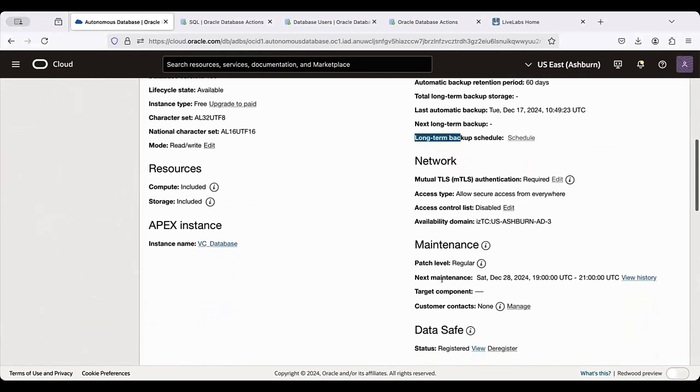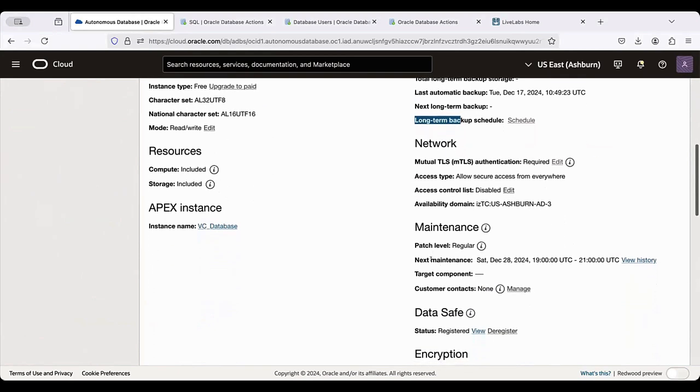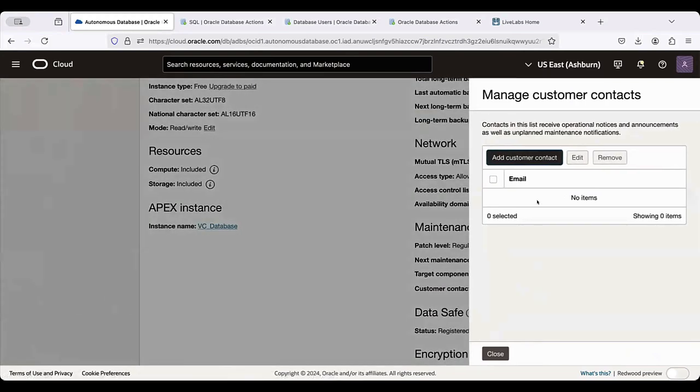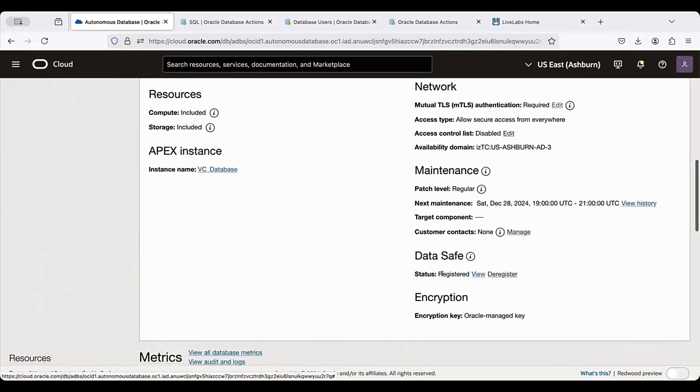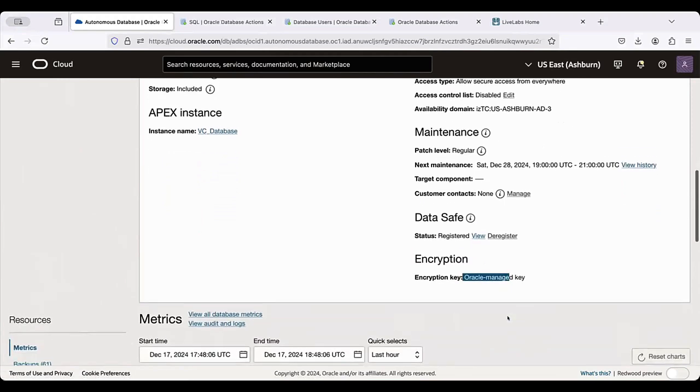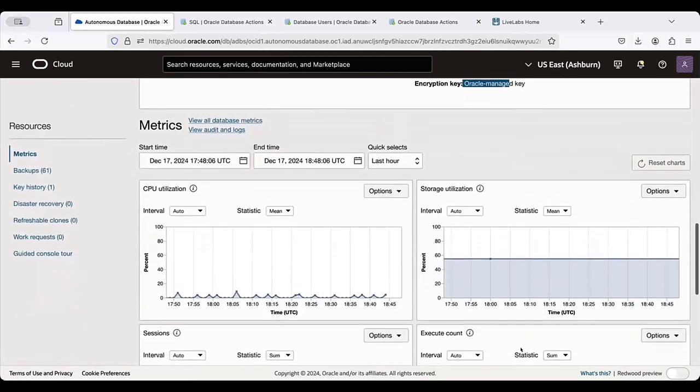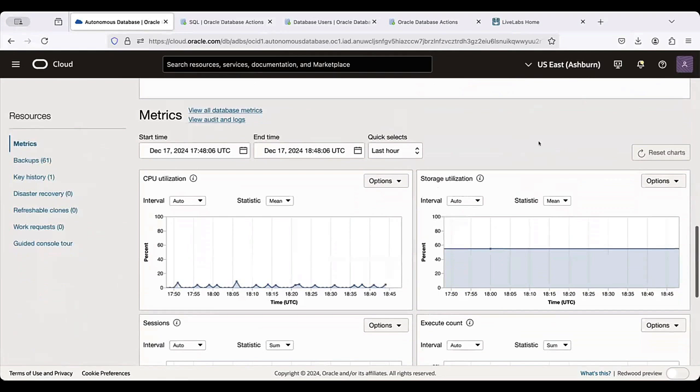Networking, you have your maintenance right here, and you can see when the next maintenance window is, you can view the history for that. You can manage the customer contacts. If you want to enable Data Safe, you can see encryption. So it's an Oracle managed key. And then down here, you have some metrics.